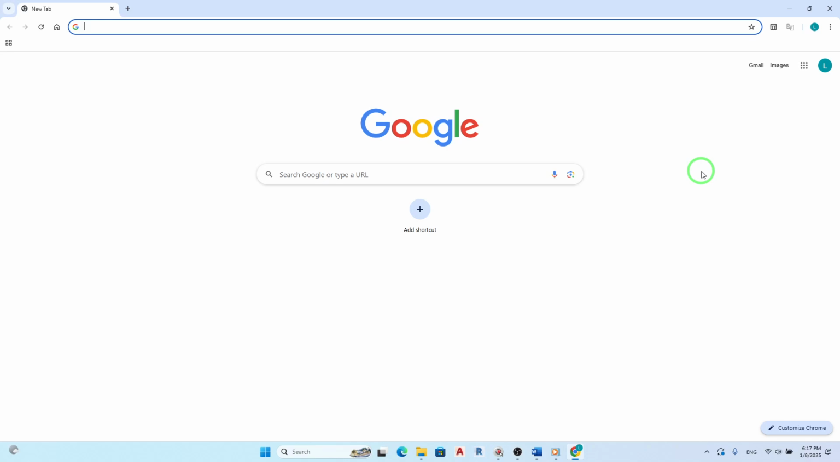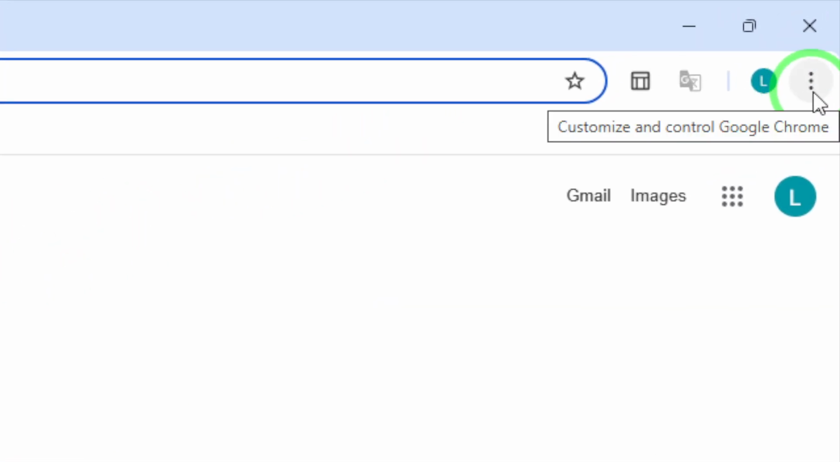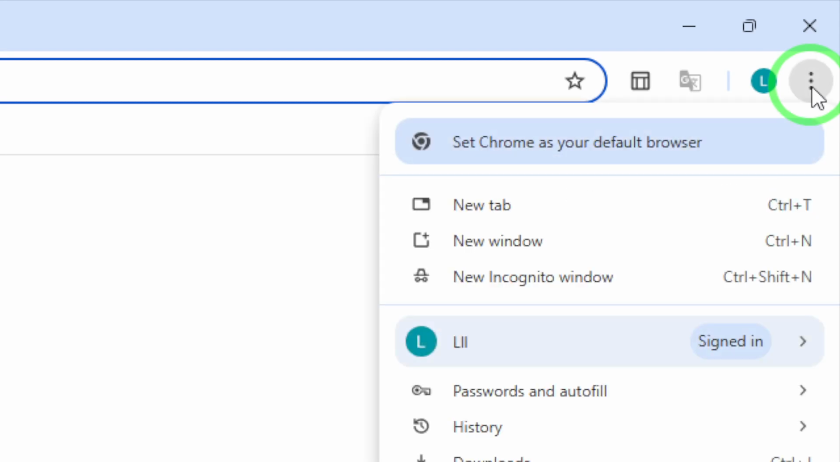Step 2. Click on the three dots now. Look towards the top right corner of the Chrome window. You'll see three vertical dots stacked on top of each other. This is the menu icon. Click on these dots to open a drop-down menu.